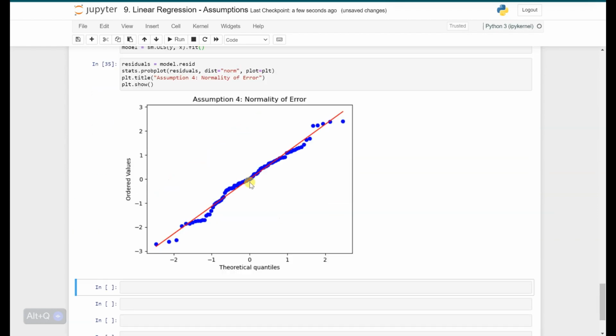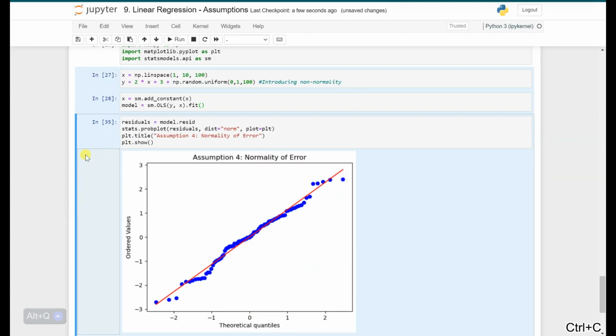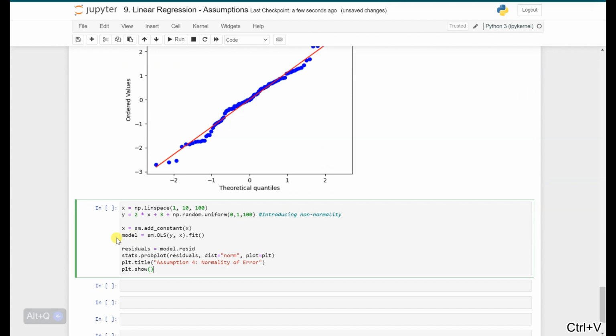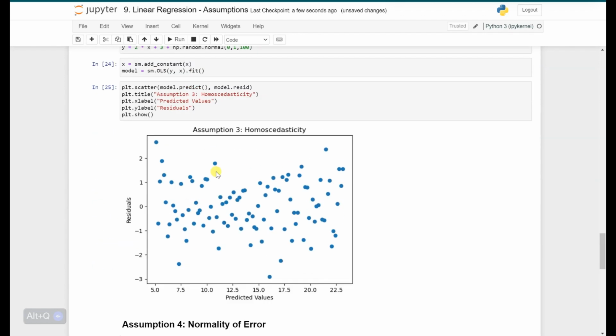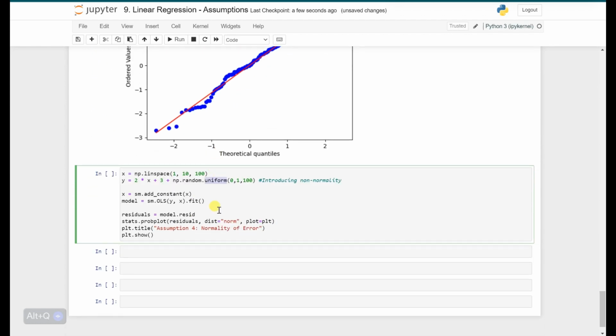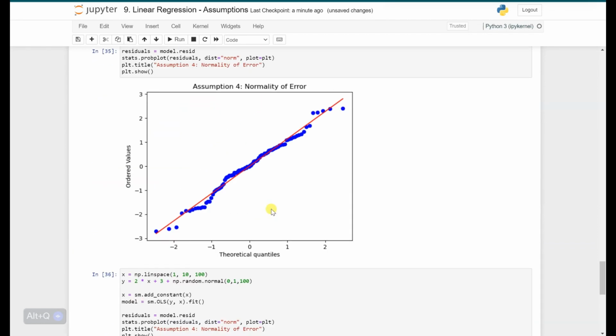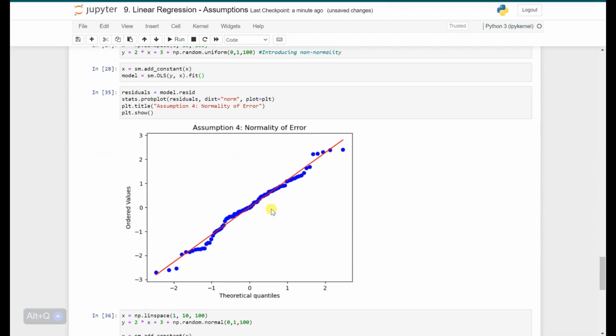Let's plot the other one also, so that it will be clear for me to explain. Again, we have to change uniform to normal. Okay, both the plots look the same. Let me explain what the difference is.